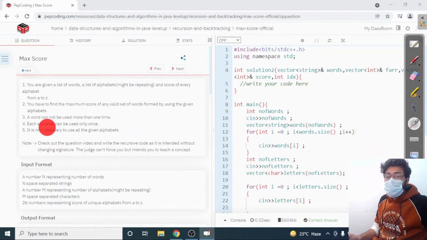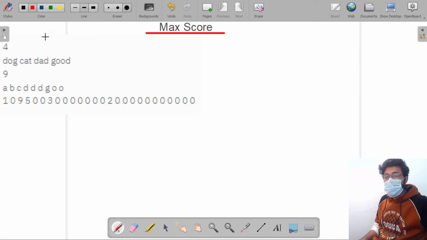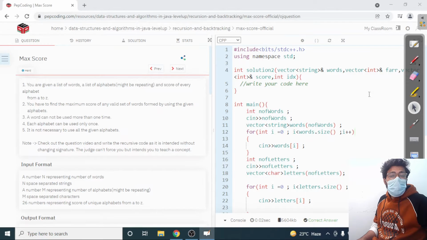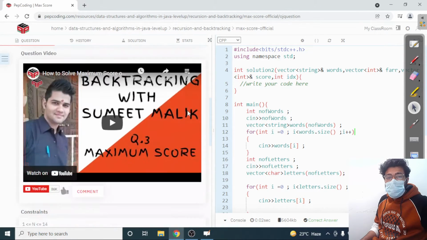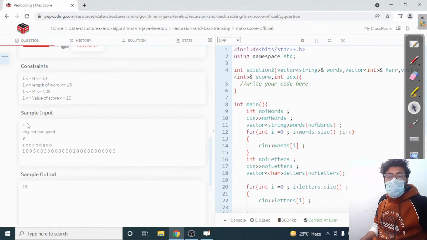Alphabet cannot be used more than one time. Each alphabet can be used only once. It is not necessary to use all the given alphabets. Let me tell you what it is. We have been given an input something like this: 4, then a list of words, dog, cat, dad, good, and a list of alphabets A, B, C, D, D, D, G, O, O, and after that we are also given a score of every letter from A to Z.